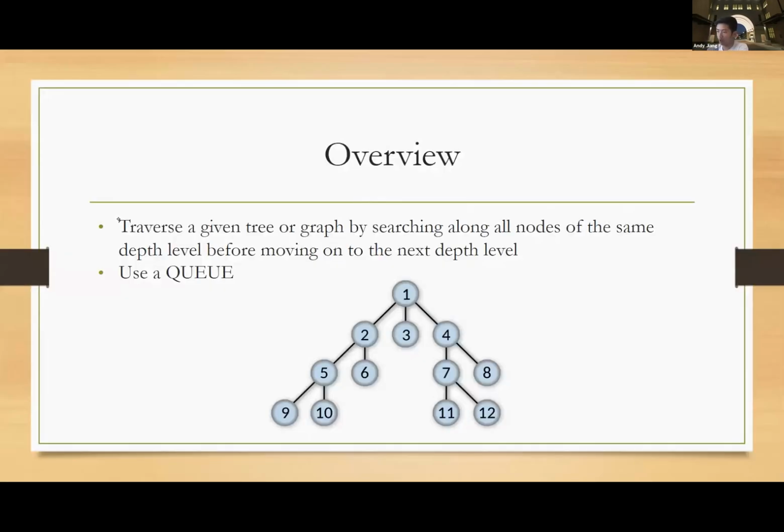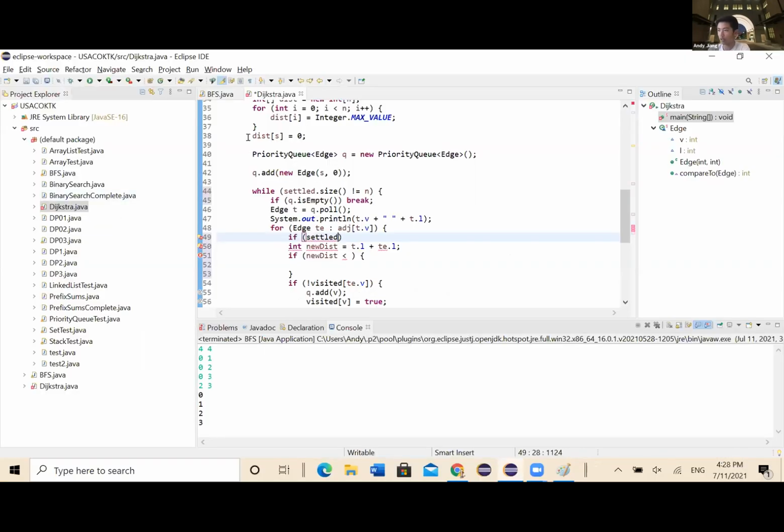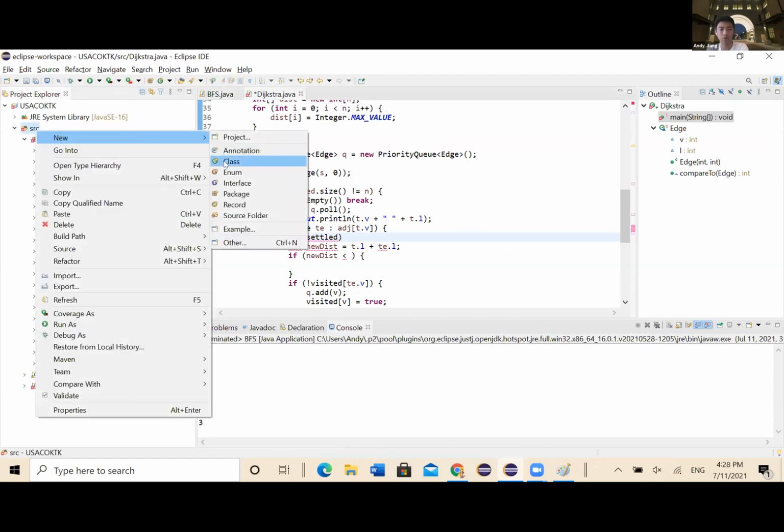So now we're going to look at the code to write a BFS. But before that, are there any questions about how a BFS works, conceptually?